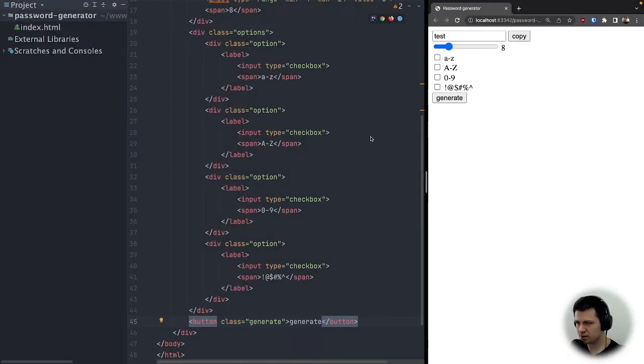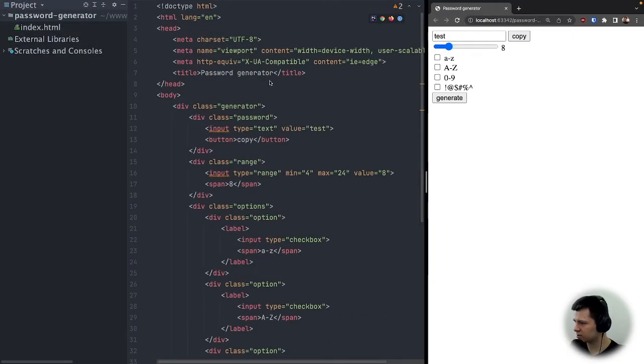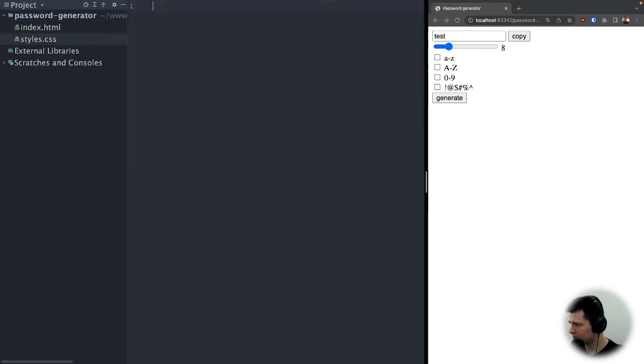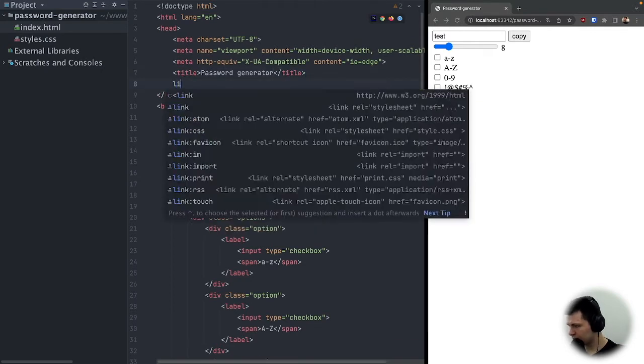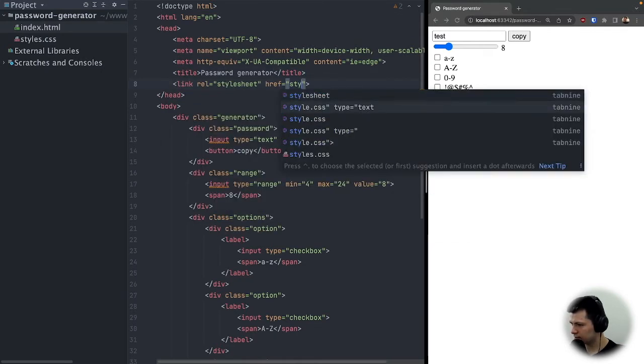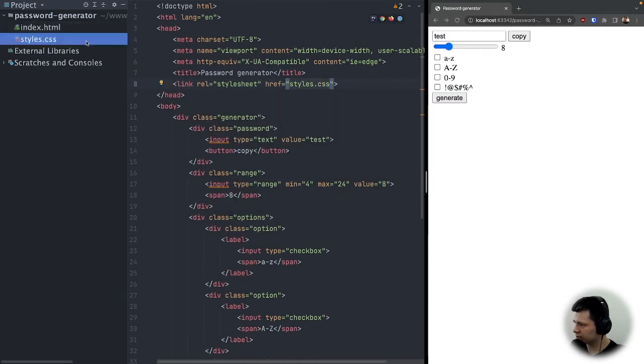All right, now the next part is we're going to need some CSS to make it look prettier. So let's create a new file. Let's call this one styles.css. And now we're going to need to link it here. So link styles.css. And now let's open our styles.css.